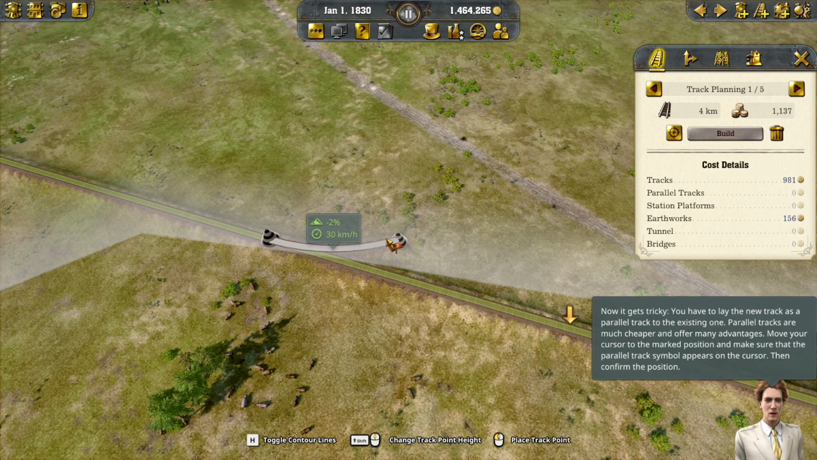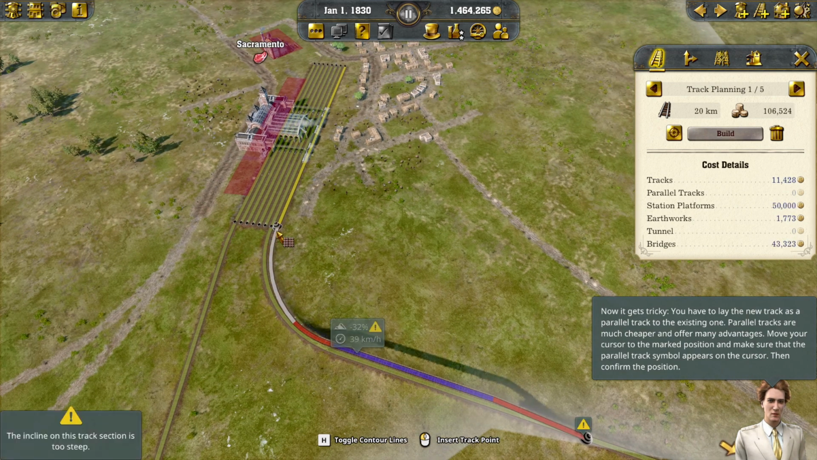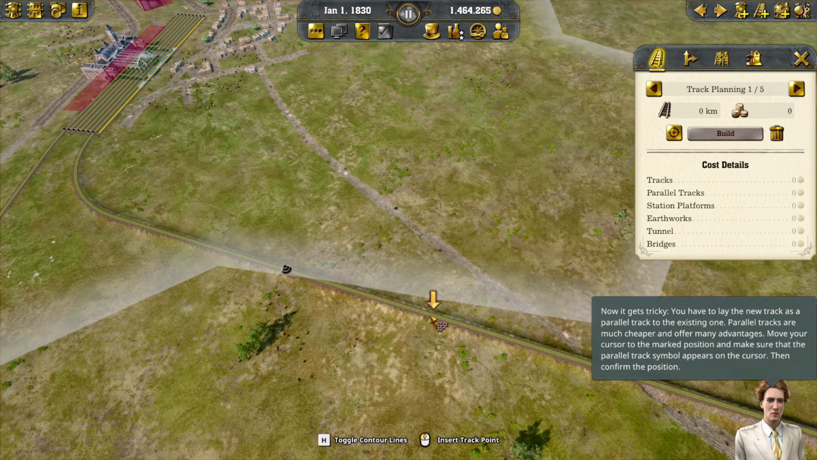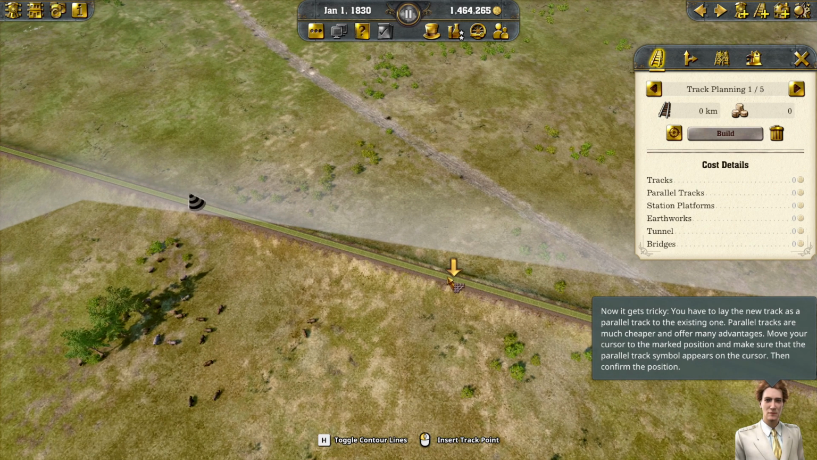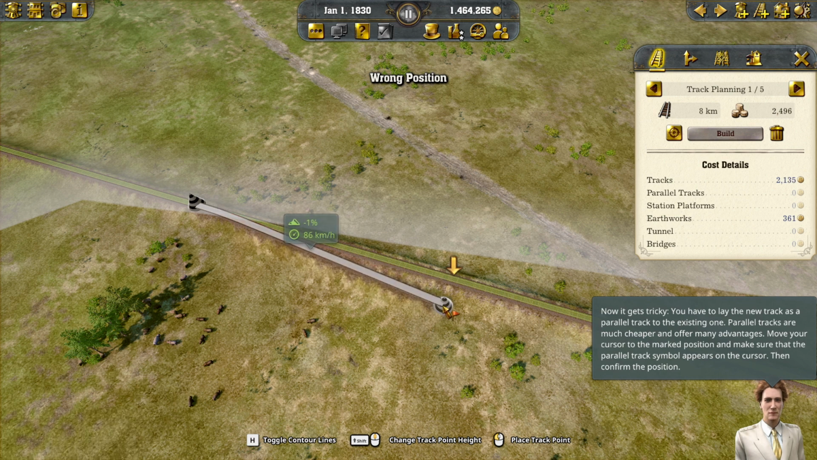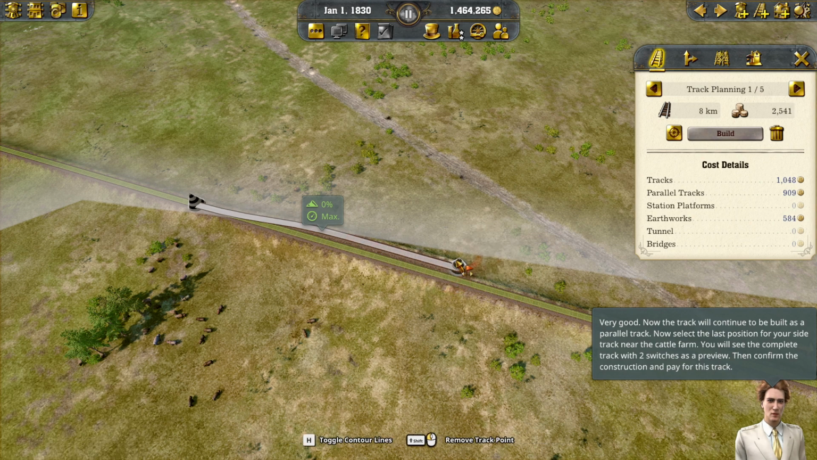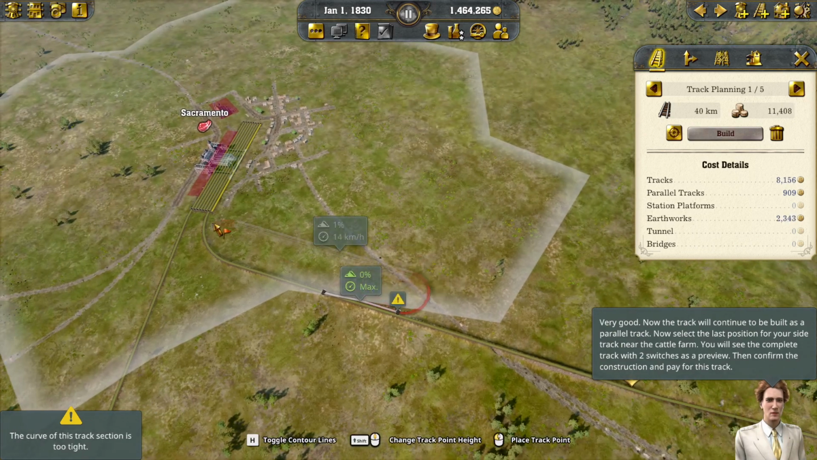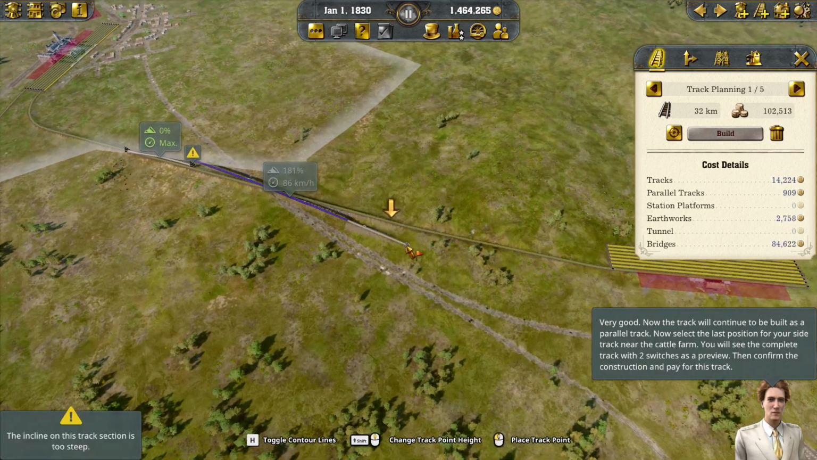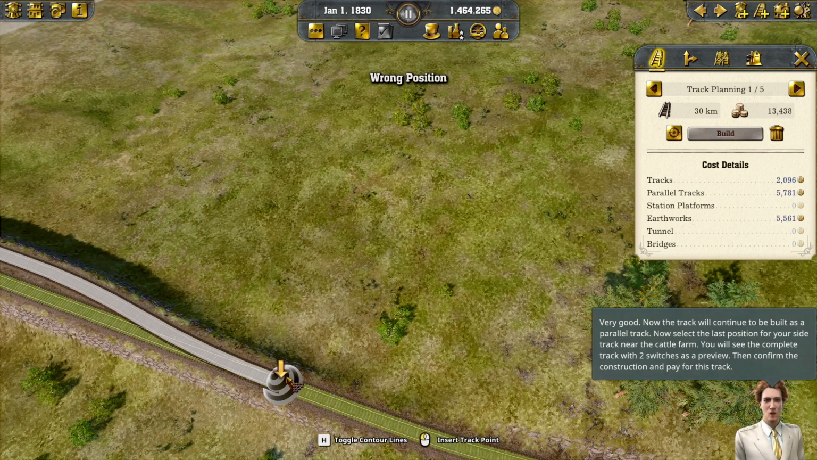Now it gets tricky. You have to lay the new track as a parallel track to the existing one. Parallel tracks are much cheaper and offer many advantages. Move your cursor to the marked position and make sure that the parallel track symbol appears on the cursor. Is that the parallel track symbol? Then confirm the position. Very good. Now the track will continue to be built as a parallel track. Now select the last position for your sidetrack near the cattle farm. You will see the complete track with 2 switches as a preview. Then confirm the construction and pay for this track.